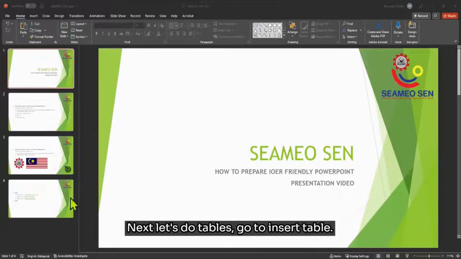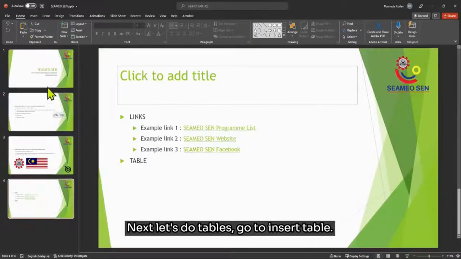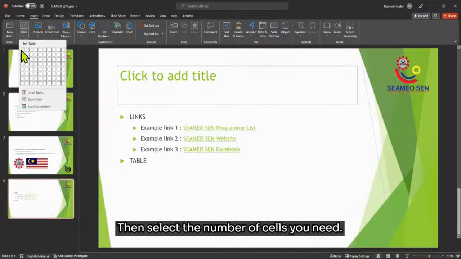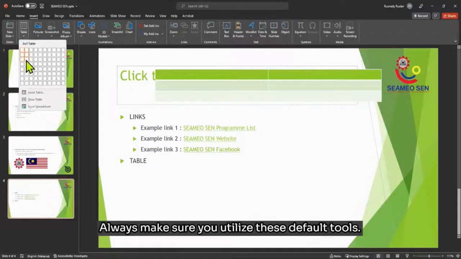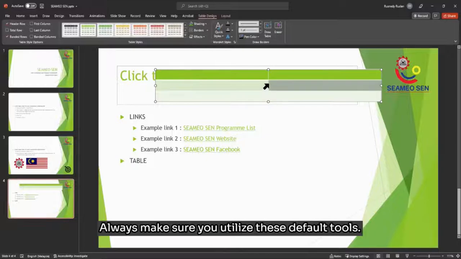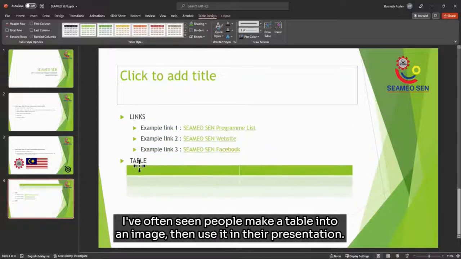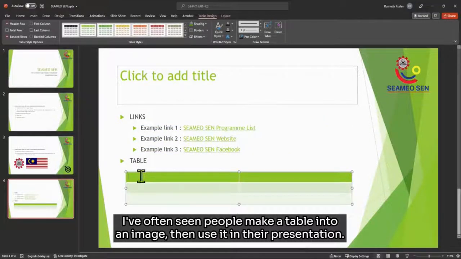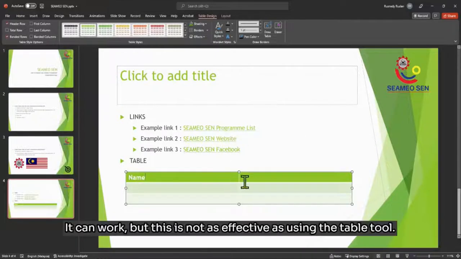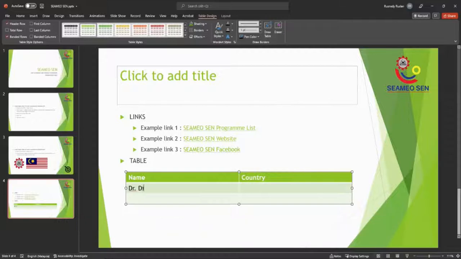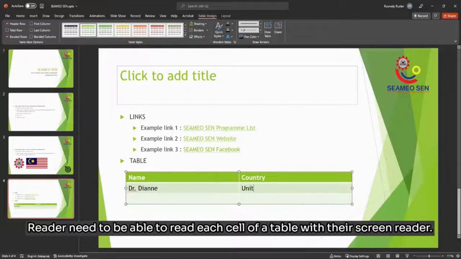Let's do tables. Go to Insert, Table, then select the number of cells you need. Always make sure you utilize these default tools. I've often seen people make a table into an image, then use it in their presentation. It can work, but this is not as effective as using the table tool. Users need to be able to read each cell of a table with their screen reader.